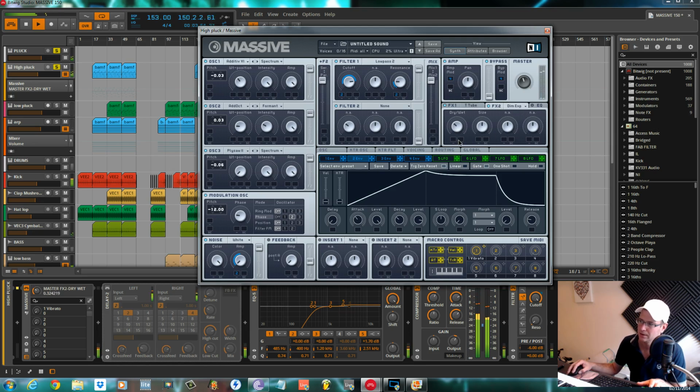Dimension Expander. About the same, both of them about 10 o'clock. Just a bit of EQ to taste really, just pull the high shelf down slightly.